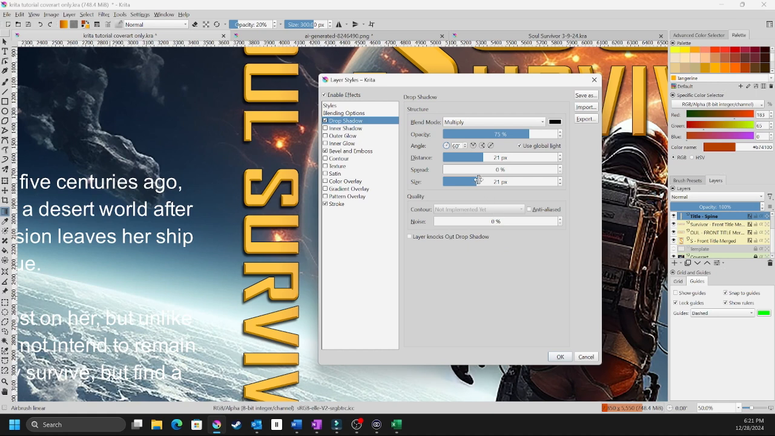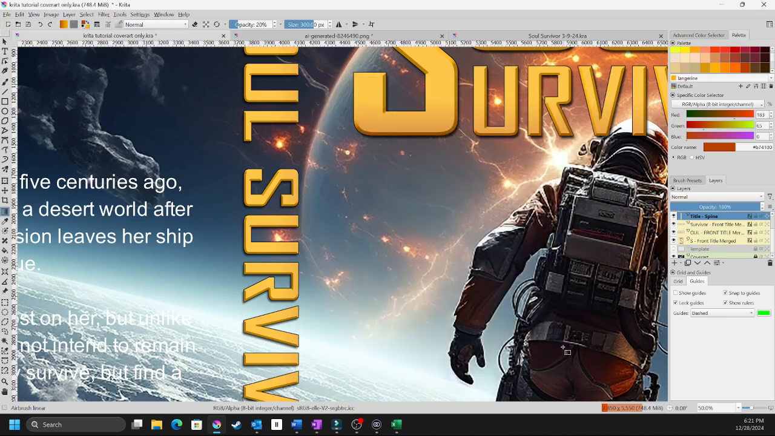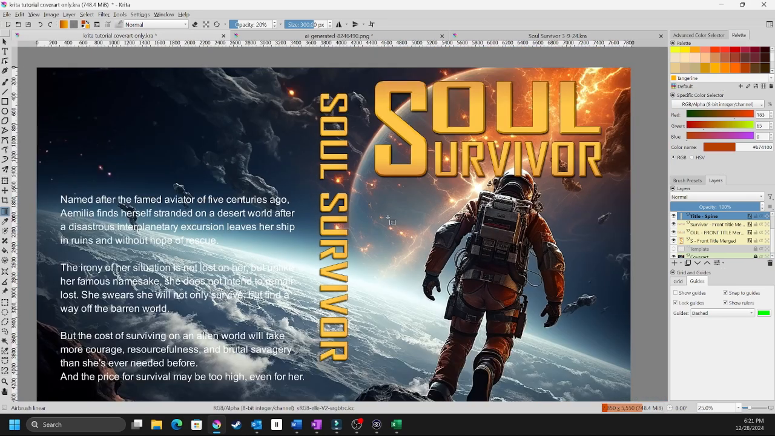I'm going to bring the distance down a little bit because it is kind of high. I don't need it to be showing that much of a drop shadow. So let's bring it down to 15 maybe. Remember, less is more. Make it real subtle. I'm just trying to get it to stand out from the background, and it does. So I'm pretty happy with what I've got so far. This looks really, really good.